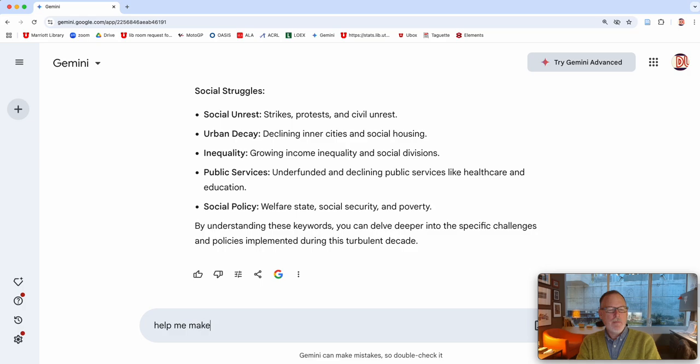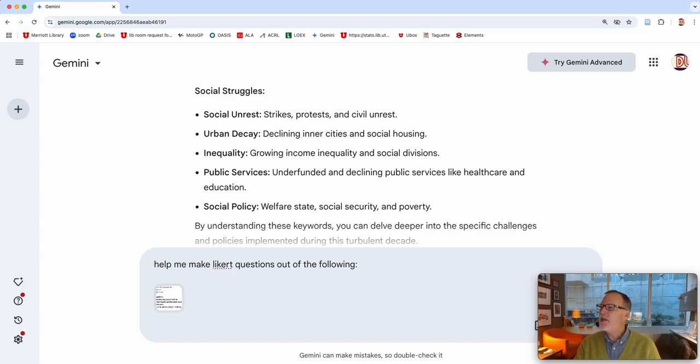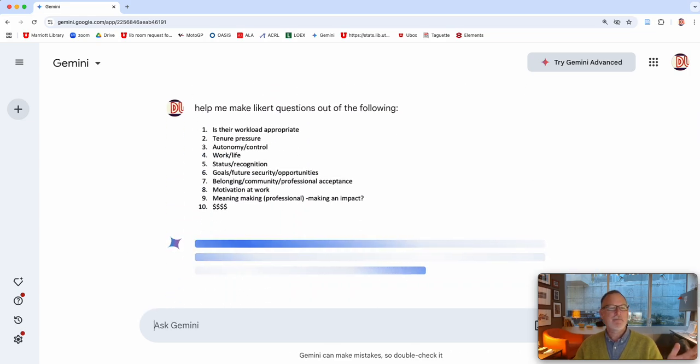Help me make Likert questions out of the following. And so I have a list of, let's see, feelings about faculty status that I just pasted in. Oh, there you can see them.